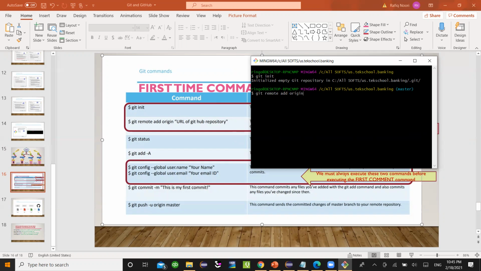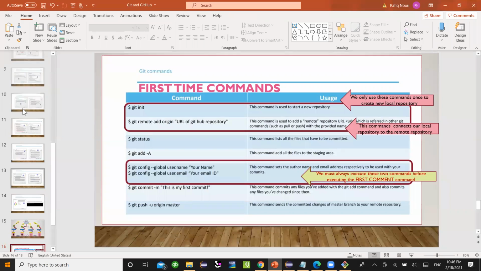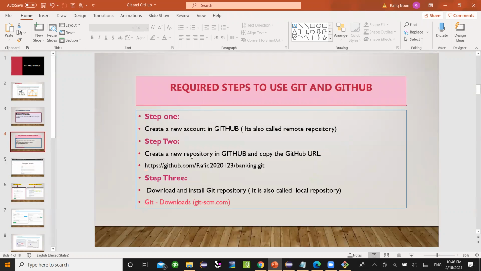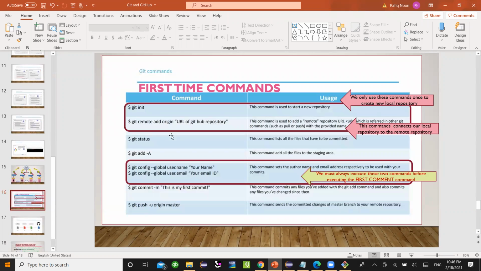Git remote add origin. And here I'm going to provide the URL. If you remember, we created another remote repository here. Okay. And then I'm going to copy it. I already copied it here, but just copy it here. Because we created a repository in GitHub, okay? And now we created a local repository by using this command. So git init always creates a local repository.